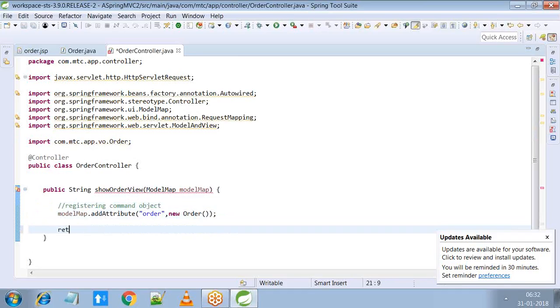Then this method is also supposed to return that input JSP name. What is the input JSP here? That order JSP is the input JSP through which users will supply the form data, the order details. You got the point? The input JSP is the JSP used by the users to supply the input data.